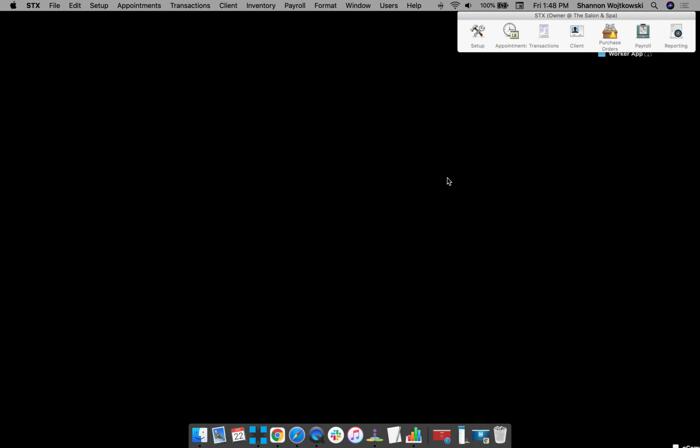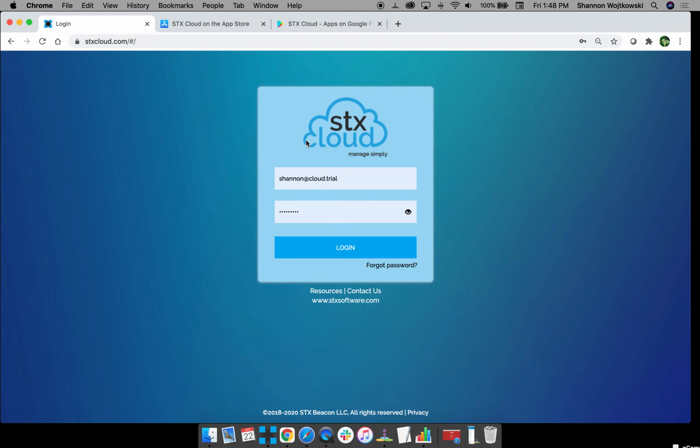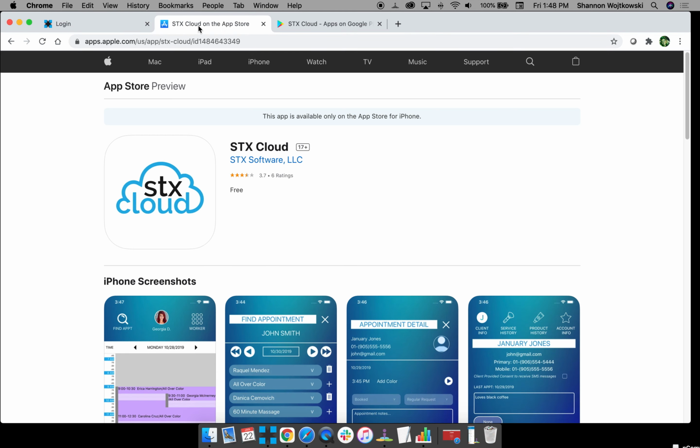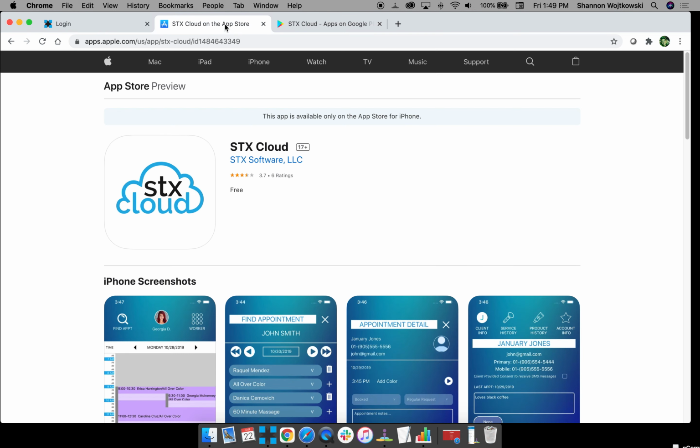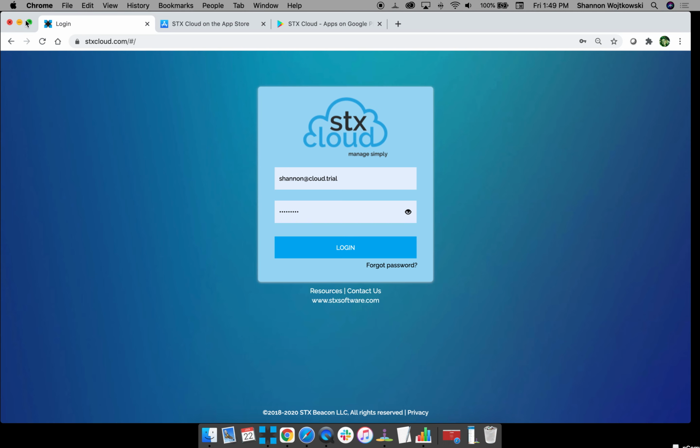So if you have a username and password, just like this login screen, it's going to ask you to log in. You're going to use your same username and password, and the app can be downloaded. It's a free app. We have it on the Apple App Store, or we have it on the Android Google Play Store. So all your Android users can rejoice. We now have an Android app. The apps are identical. They both do the same thing. So let's go ahead and talk about what is different about the app and what we can do.